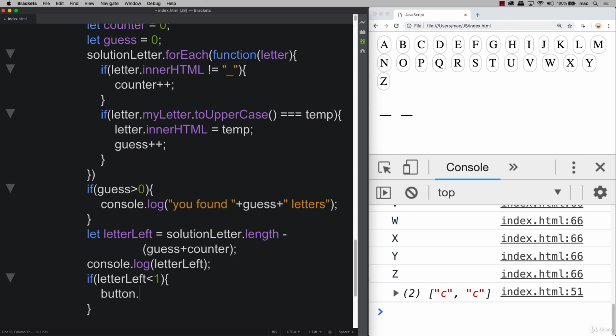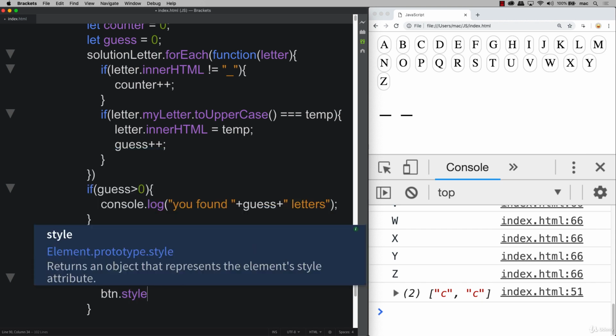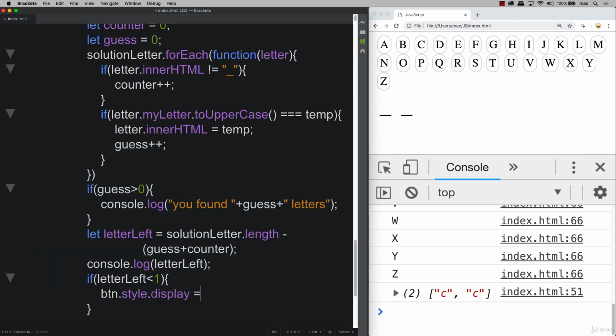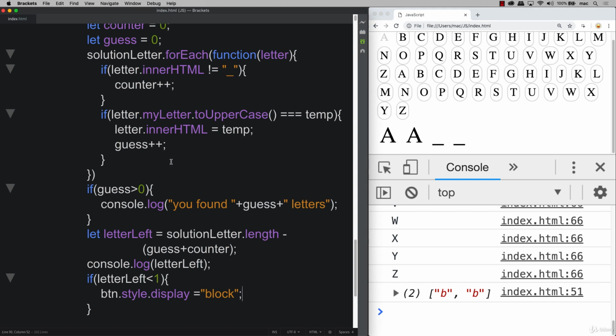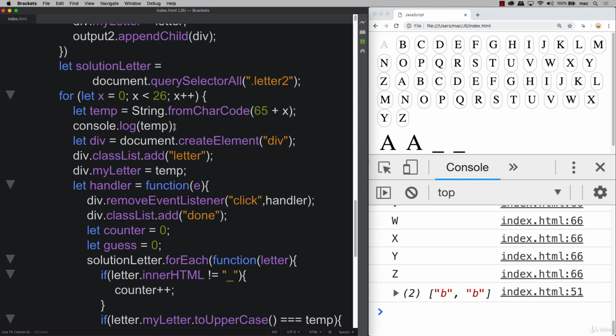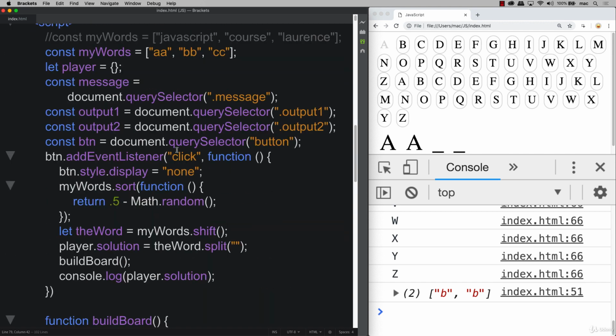And we want to show the start button again, updating the style display to equal block. So that's going to show up again. And so we get our start button again, and we can start the game again. Notice that what happened here is we didn't get rid of what we currently had in play. We have to clean up some of the content.